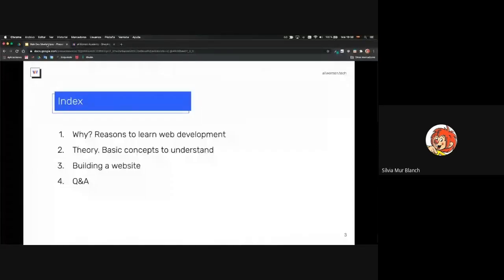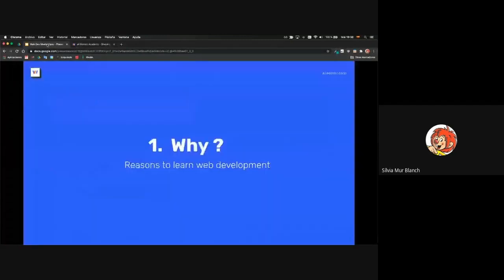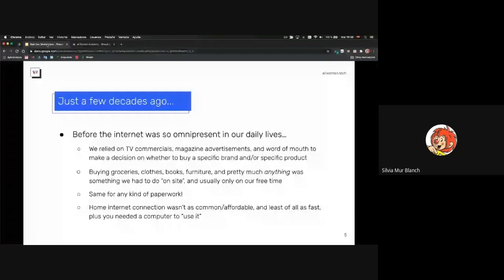So let's begin. So why? Reasons to learn web development. For this one, maybe some of the attendees might be too young. I come from a time when we didn't have smartphones. I come from a time when we didn't even have internet at home. So before it was so omnipresent in our daily lives, we relied on TV commercials, magazines, and word of mouth to learn about products and whether they were good or bad, to choose whether we wanted to buy a specific product or trust a specific brand.